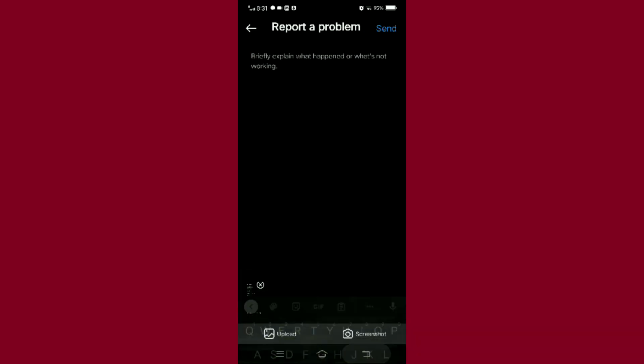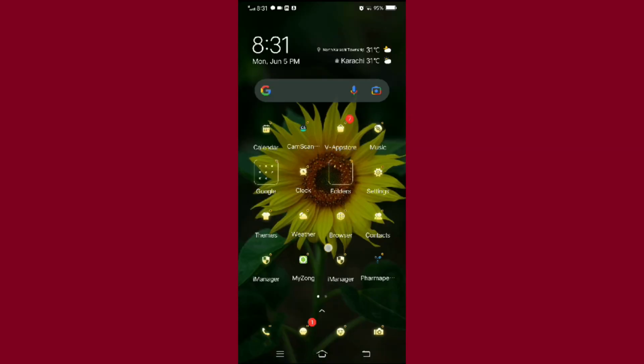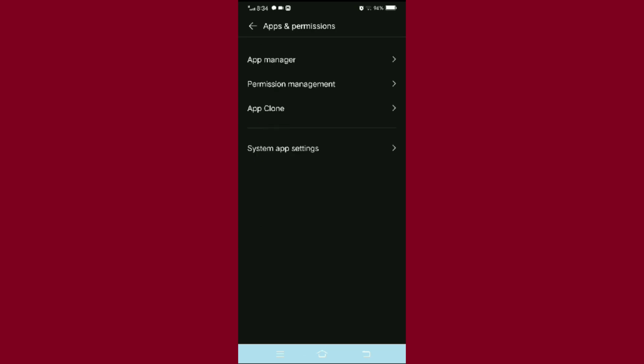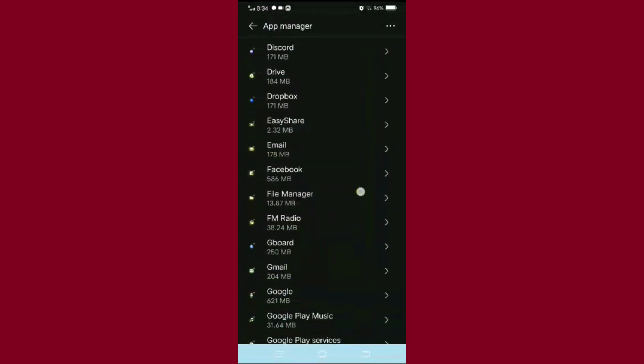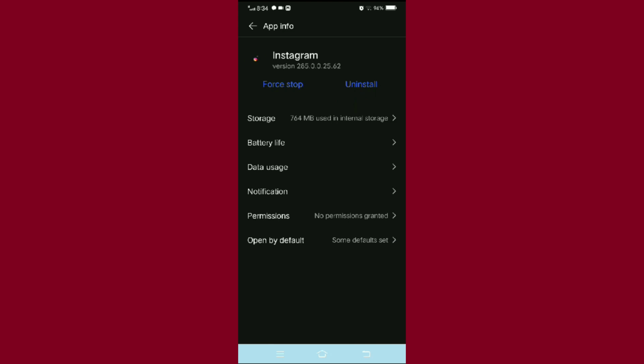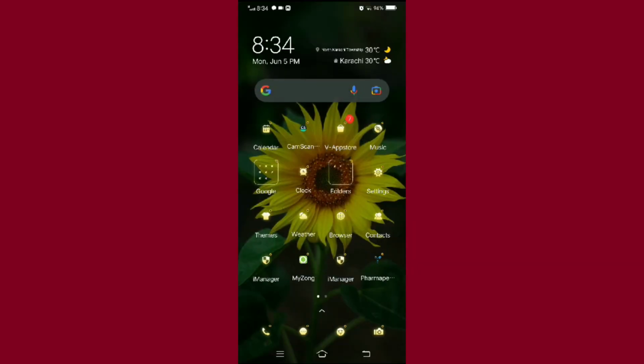Now go back and open your home screen. Open the settings of your phone. Go to apps and permission and then select app manage and select Instagram. Now go to storage and clear data, clear cache. Once it's done, go back and uninstall the Instagram app. Then go to your Play Store and install the Instagram again and check if your problem is resolved or not.